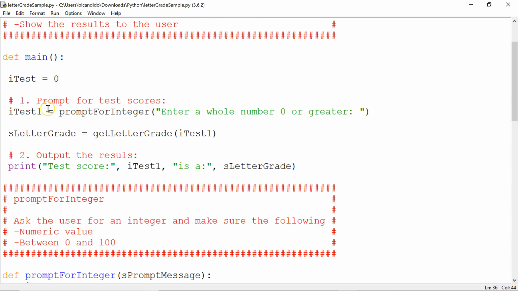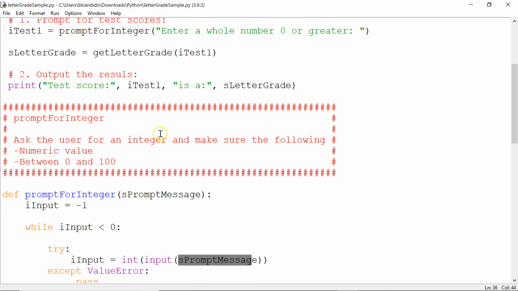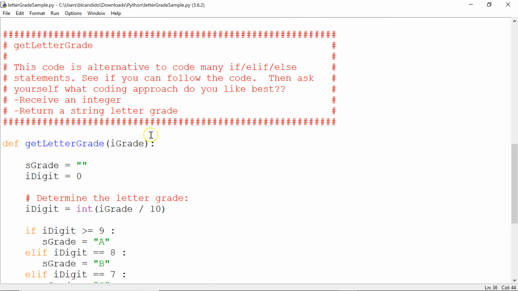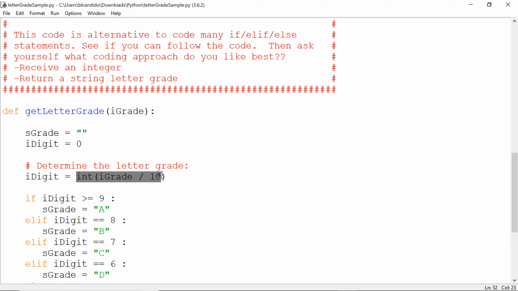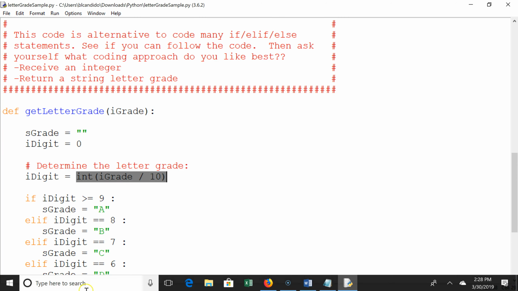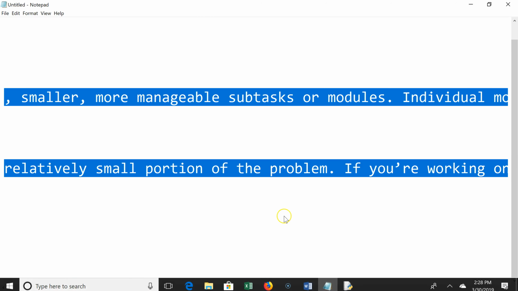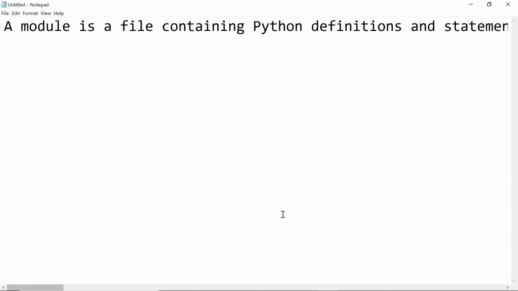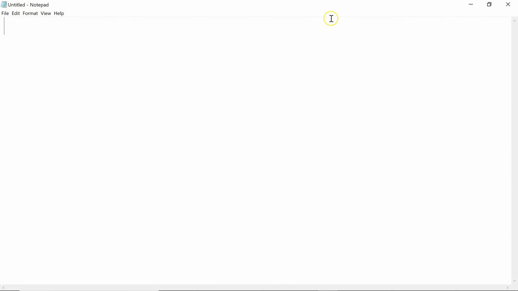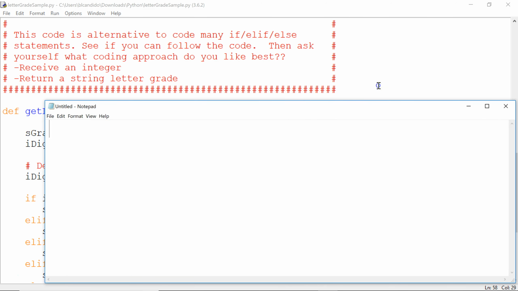So we take our 95 and we pass it into the letter grade. And we come down to here. In comes the 95. We set S grade to blank and I digit to 0. We do this division. Do you remember what kind of division this is? If you said modulus, you are right on. So what I'm going to do is put in right here a little chalkboard for me to work with you.